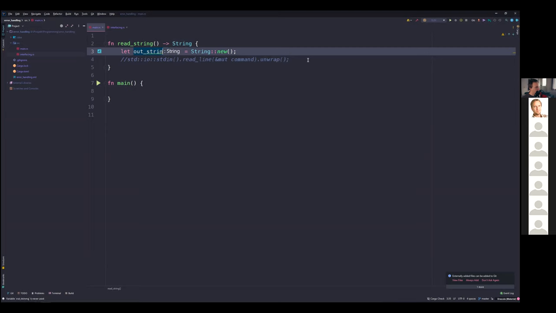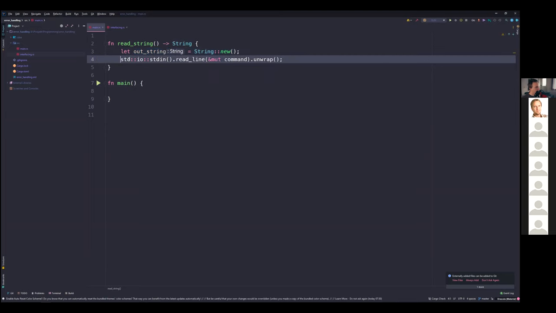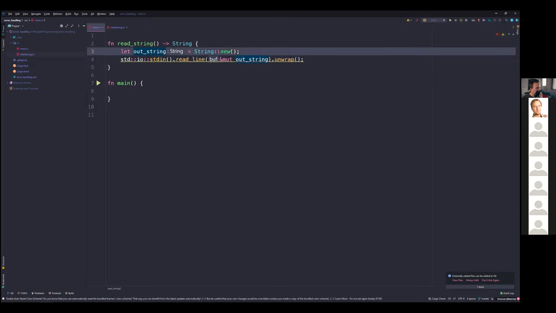And then here we use the IO library in the standard library. We use the standard input and we call readLine, and we read it into out string, which we should make mutable so we can actually write to it. And here, let's get rid of that. And on the last line, we go out string.